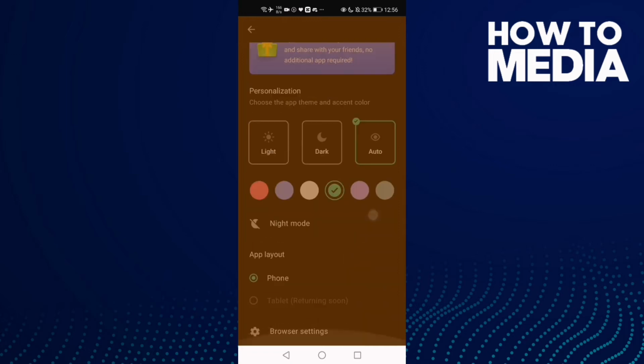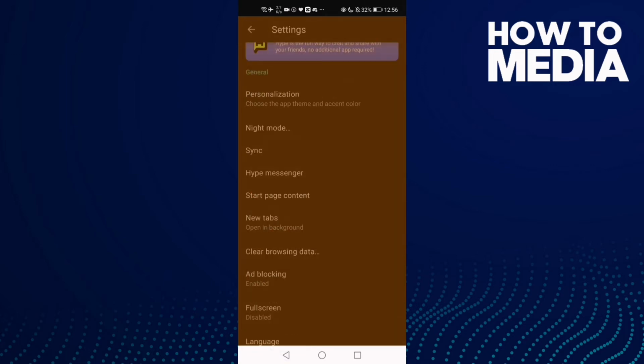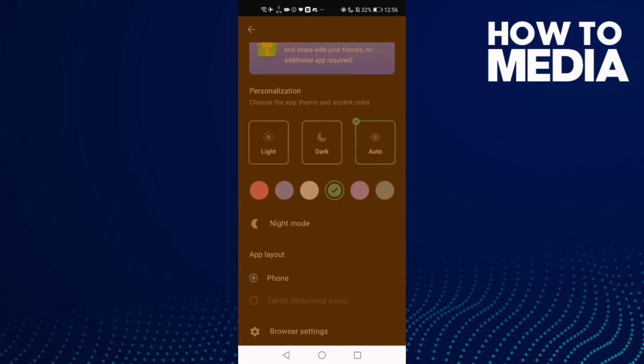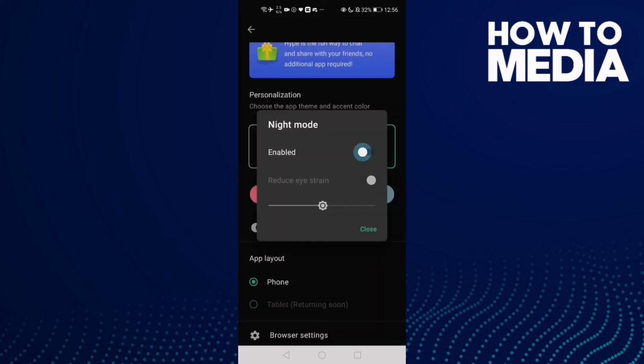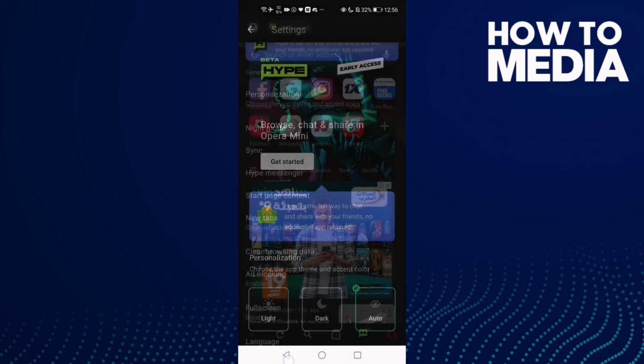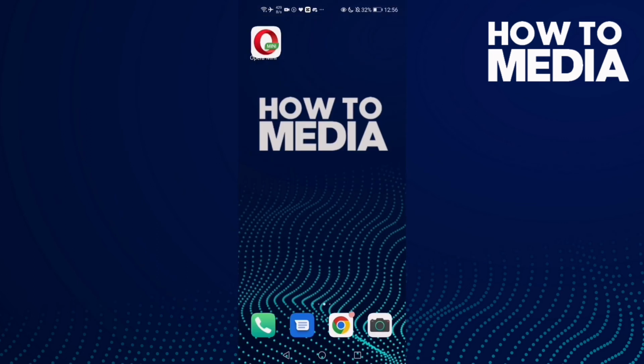And as you see now, night mode has been turned on, and now all you need to do, if you want to turn it off, just click here and click night mode and just click this one and close, and that's it for today's video.